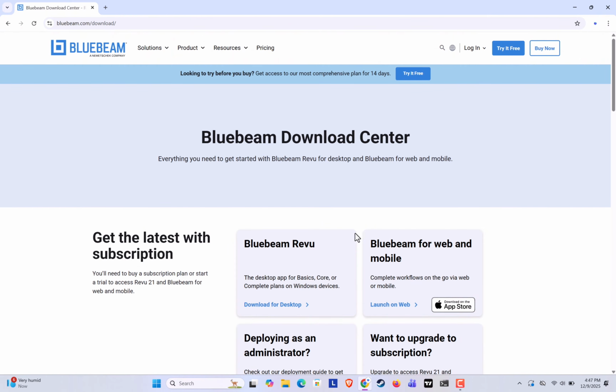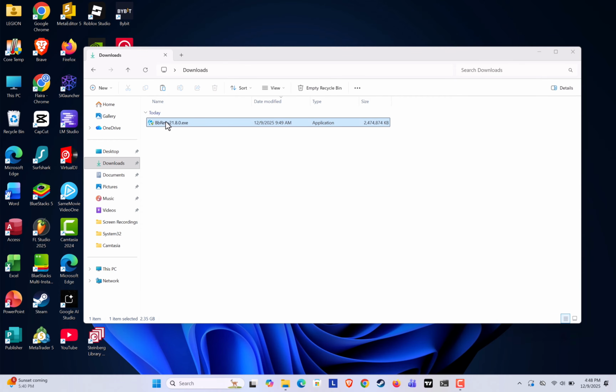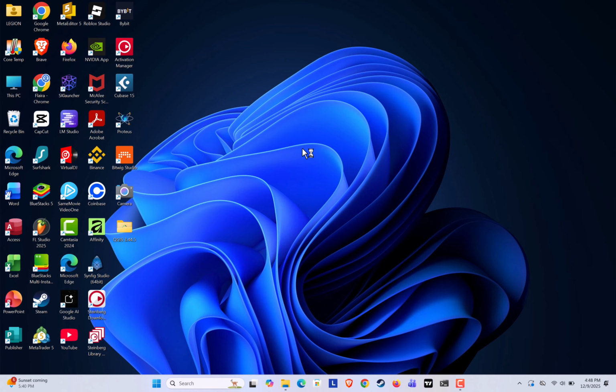On the download page, click Download for Desktop to begin downloading the installer. The download may take a few minutes depending on your internet speed. Once the download is complete, go to your Downloads folder and double-click the installer file. If Windows asks for permission to make changes, click Yes.